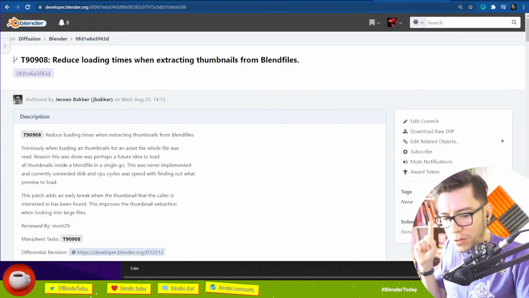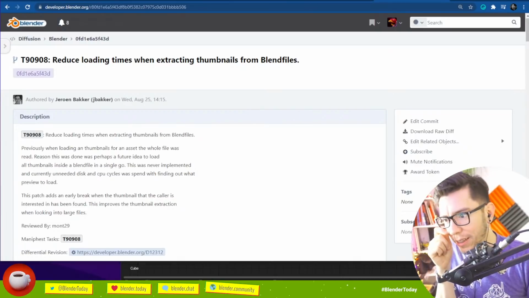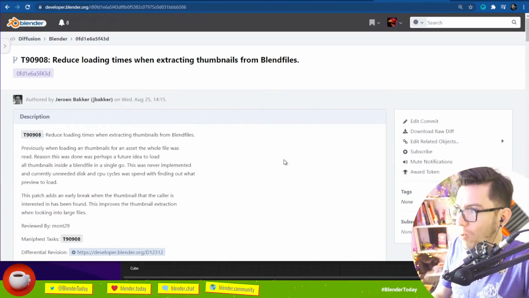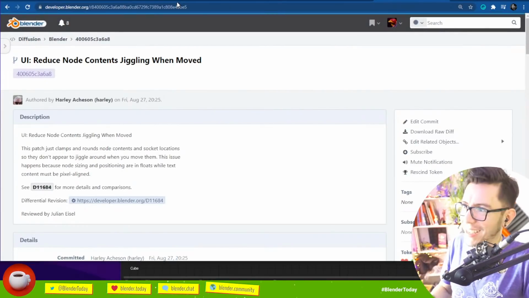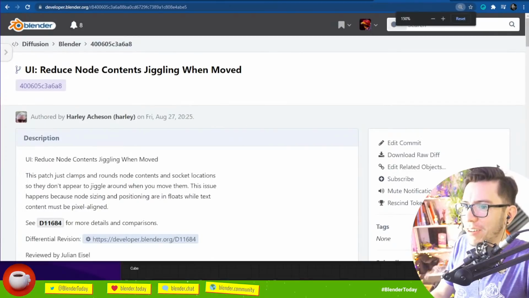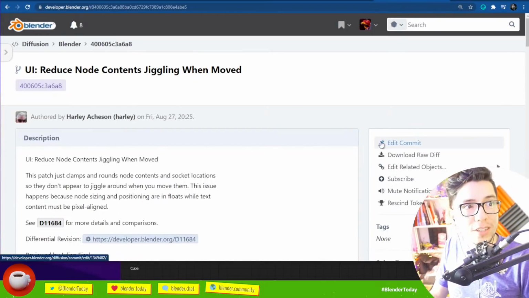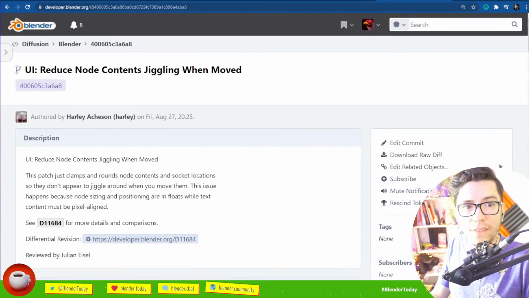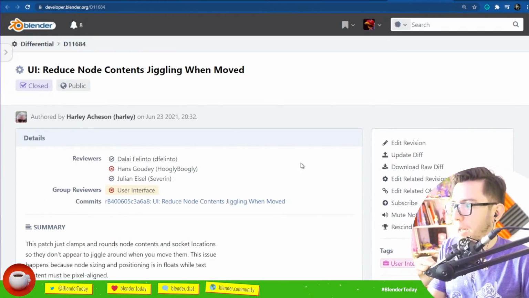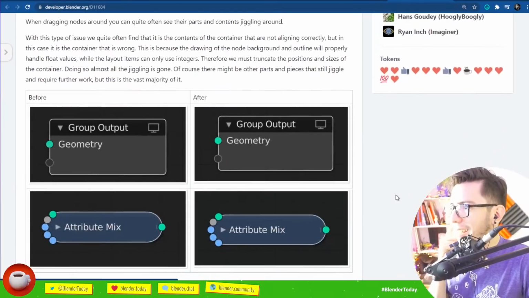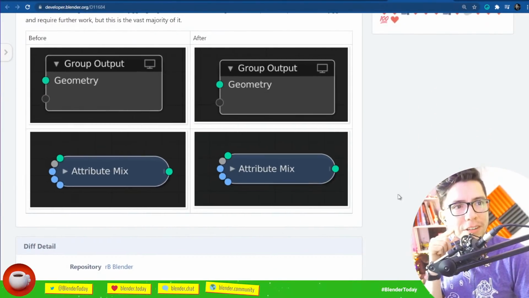Okay, time to switch gears and let's talk a little bit about user interface. In this update, my favorite is less jiggly user interface. Have you ever noticed in these nodes? Well, it's very hard to see except in the video that Harley uploaded. So if you go to the patch itself, there is a very illustrative GIF here.